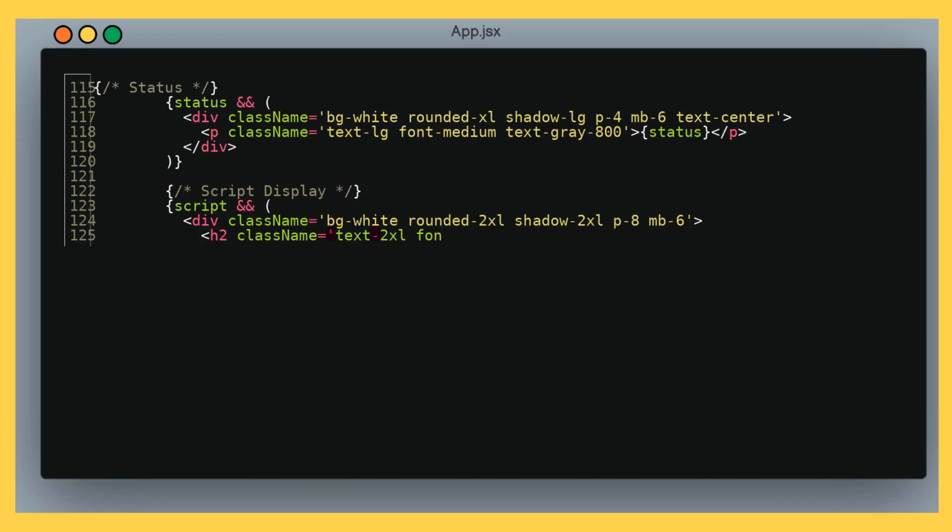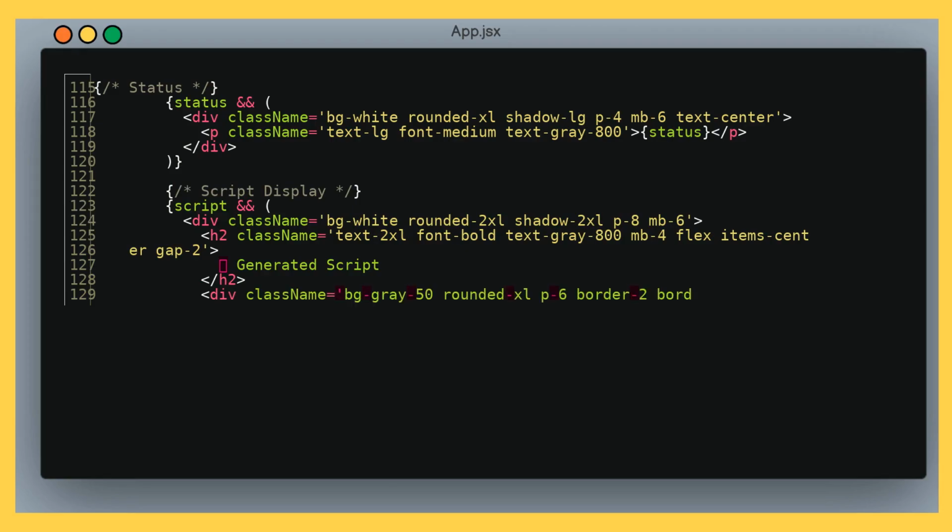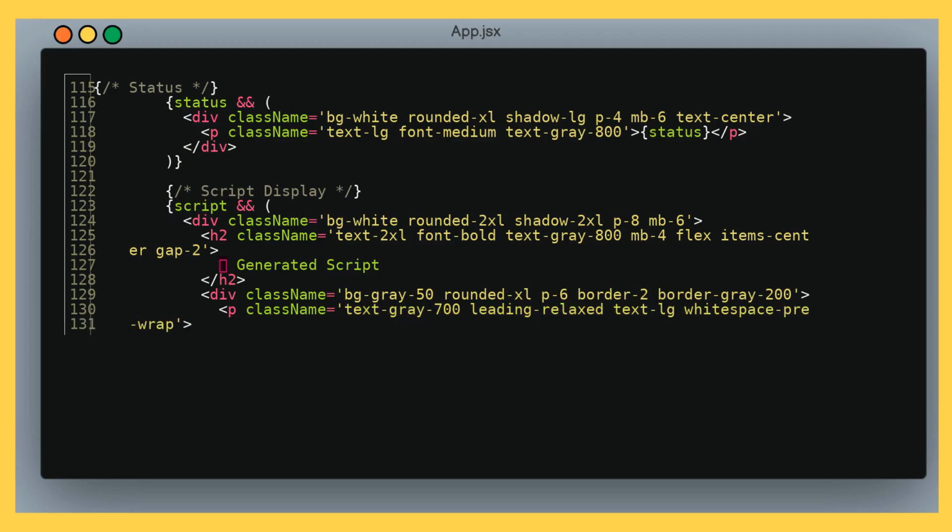Adding conditional status display that renders white card with rounded corners when status state exists, showing current status message in centered, medium weight text. Script display section conditionally renders when script state has content. Creates card with heading including document emoji and generated script text. Script content appears in nested gray background container with padding and border, text styled with gray color, relaxed line height for readability, and whitespace pre-wrap to preserve formatting from API response. Both sections use consistent card styling with shadows and rounded corners for visual hierarchy.